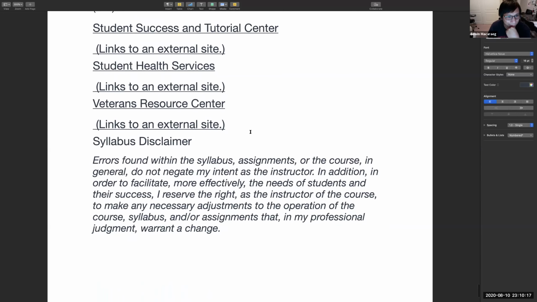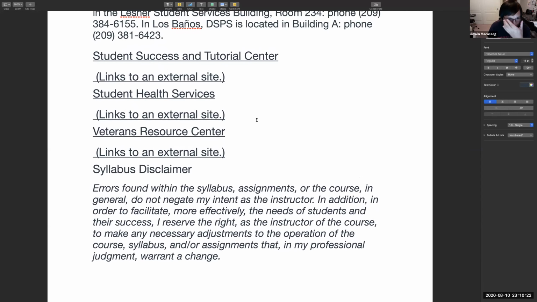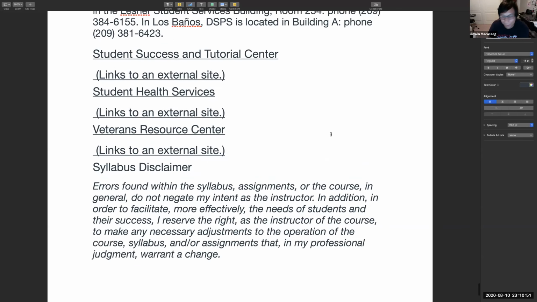You guys probably know about these things: Student Success Center, Tutorial Center, Student Health Services, Veterans Resource Center. I should talk about the health services because it's quite new. If you are stressed out because of school, because of the virus, or whatever else is going on, because there's a lot of negativity happening in the world right now, I'm not going to lie, there is a student health center, and they are there to talk to you and help you understand some of these things.